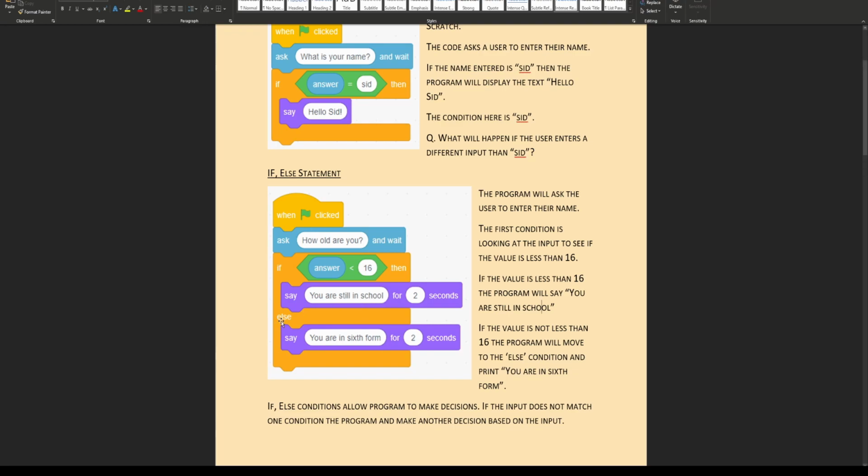Well, we can put an else statement in, okay, which basically says if this first condition isn't met, then run this condition, which is the else. So if the value is not less than 16, the program will move to the else condition and print you are in sixth form. Okay, so now we're going to create this program.